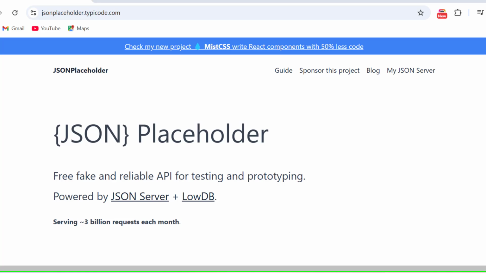Hello and welcome. In this lesson, we will learn how to make API requests using Perl. APIs allow us to fetch and send data over the internet, and Perl provides powerful modules like UserAgent, and we have another module, HTTP::Tiny, to work with RESTful APIs. So let's see how we can do that.